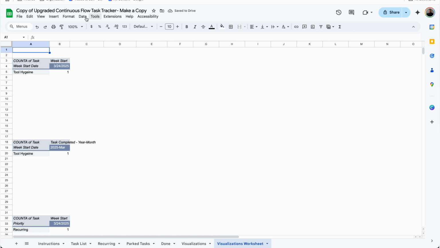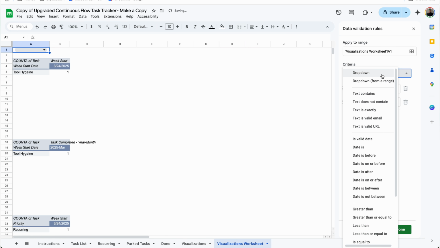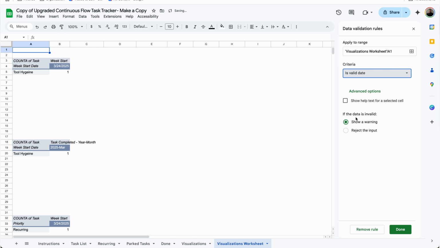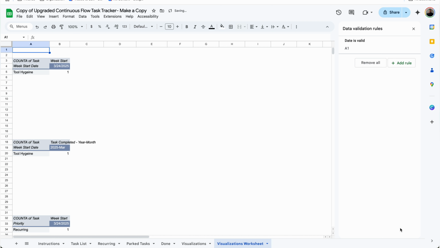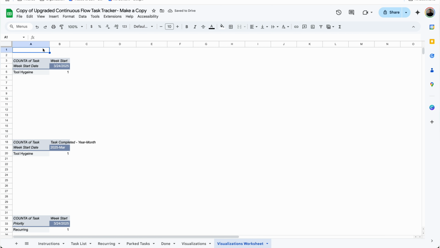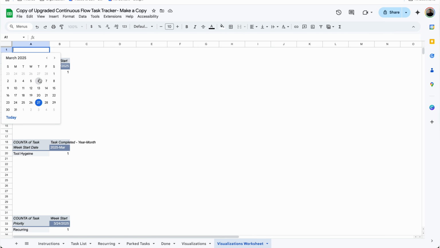We'll go to A1, go to Data, Data Validation, Add Rule. Use the criteria drop down and select Is Valid Date. Reject the input if it's not, and hit Done. Now, once you do that, you'll be able to double click on the cell and you'll have a pop-out calendar. So this will be the filter that we have all of these filtered by. So that way, whenever you want to update this after you work for a while, you won't have to manually update things each time because that's super annoying.